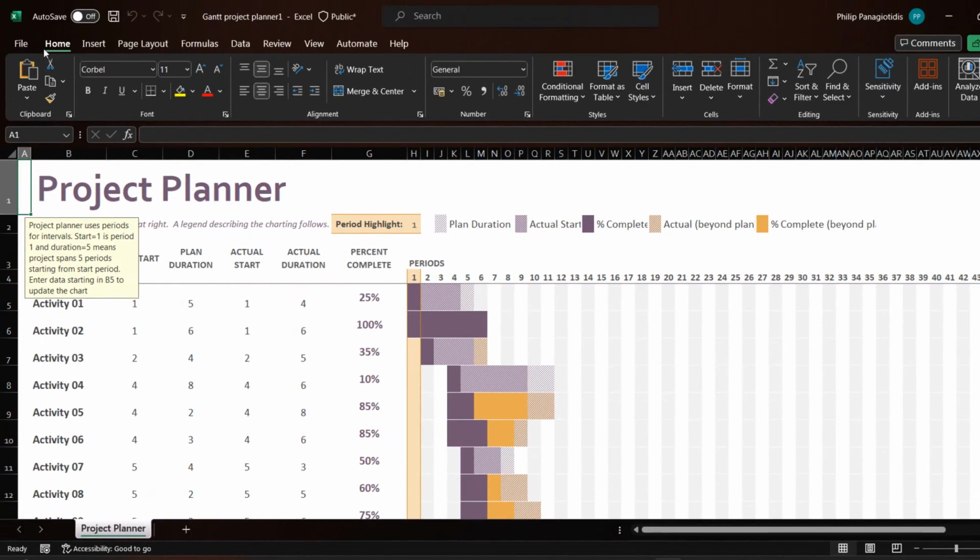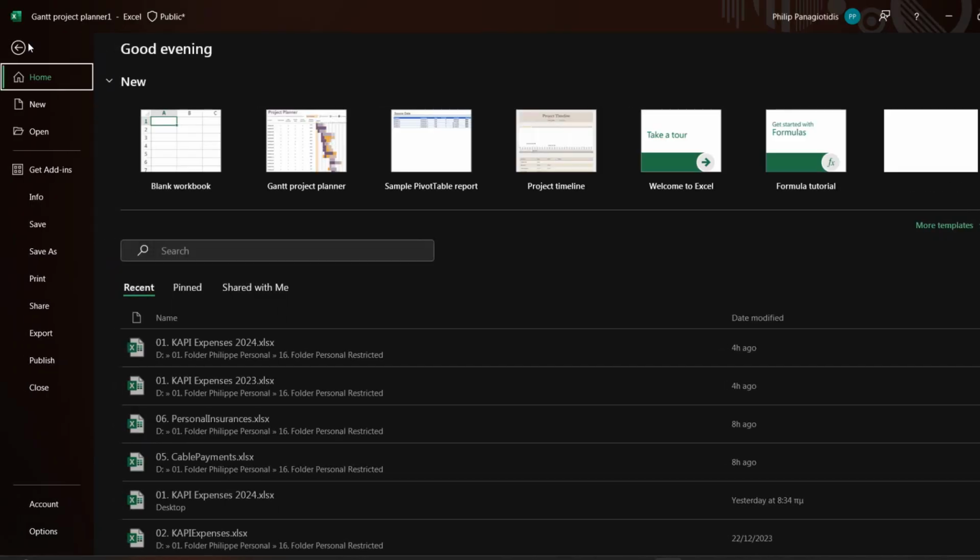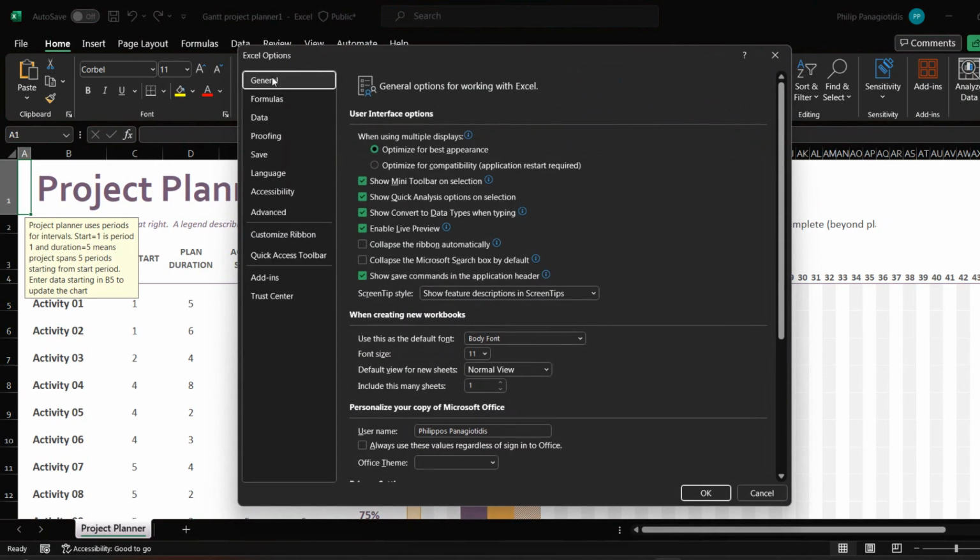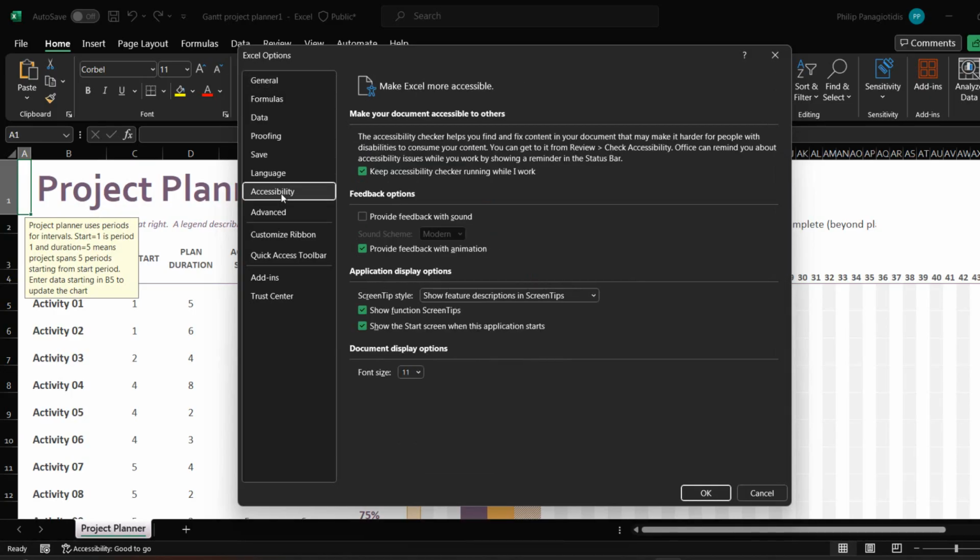I have opened Microsoft Excel and I have selected the File tab to move to Backstage View. And from the drop-down menu on the left, I have selected the category Options. Once selected, the Excel Options dialog box appears, where we select the category Accessibility from the left. In the middle of the dialog box, we are notified.